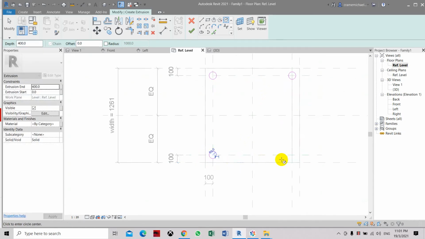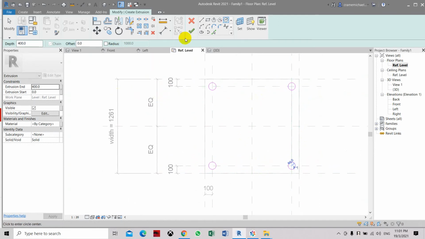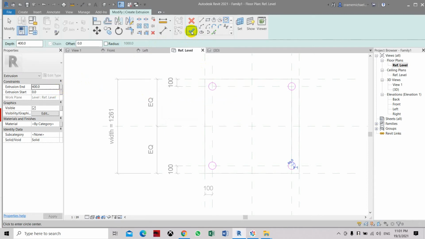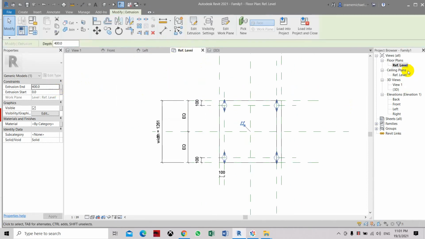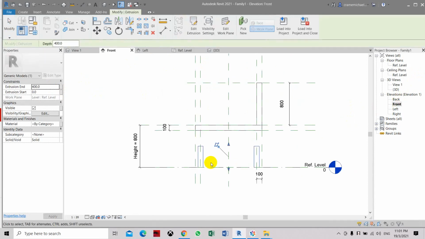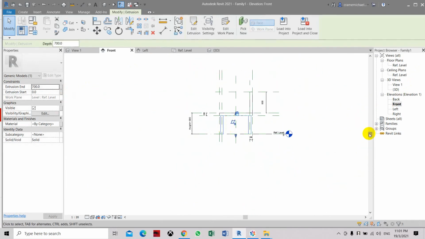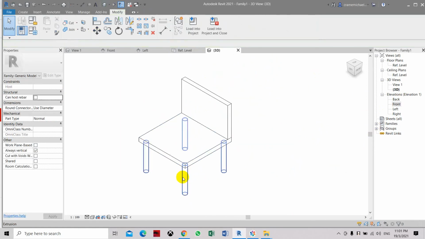50, key in 50, and let's finish the dot to 700 or okay, so hit finish. Let's see the front plane. Let's lock it into our reference plane so it will follow that depth. Lock it. Let's have a 3D view.